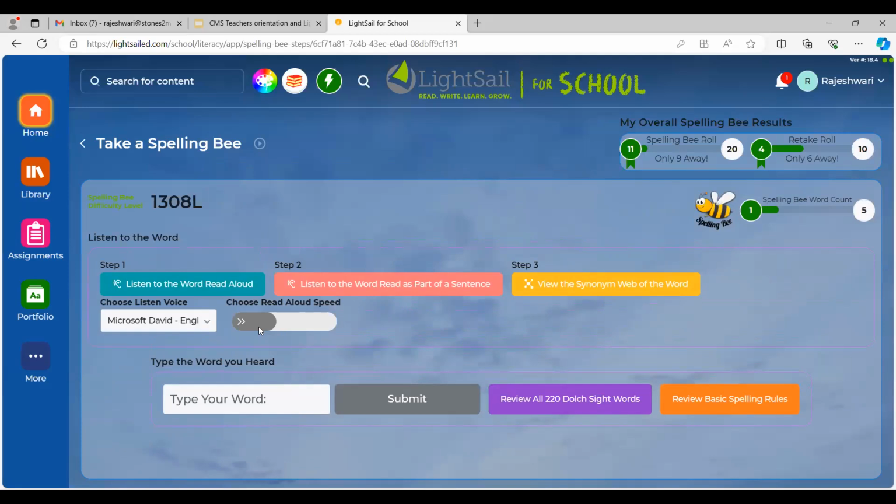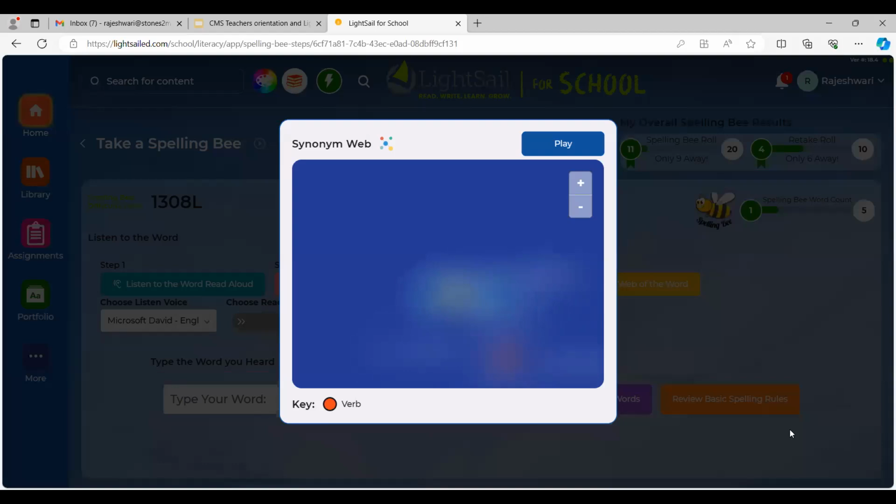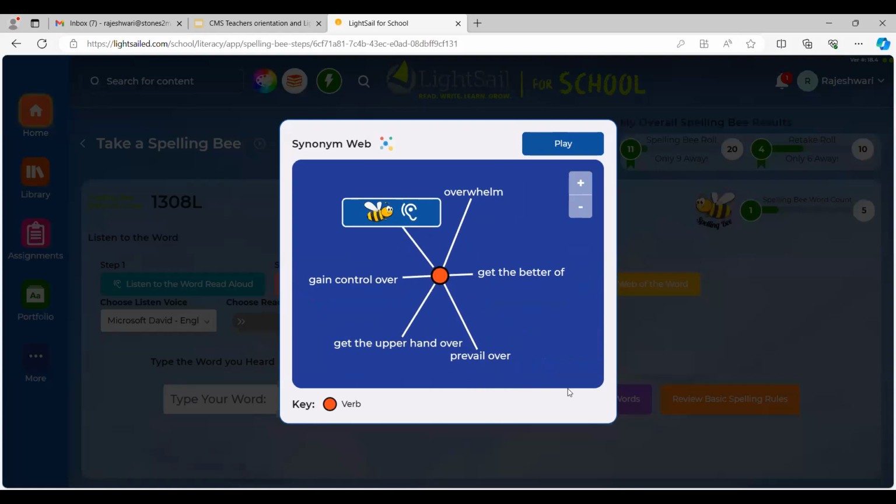Okay, supposing I could not hear it properly, I'm going to decrease the speed also and see. Okay. Now, I think I know the word, but I just want to make sure. So I'm going to listen to the word as a part of the sentence. Yes. Now I'm also going to look at the synonym web. Okay, what was the word? So I'm going to just see it here. I'll be able to see that there are synonyms for me to guess the correct word. Here you can even listen to it.